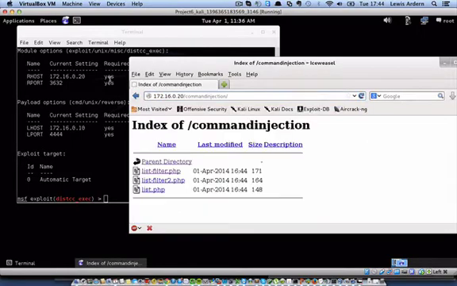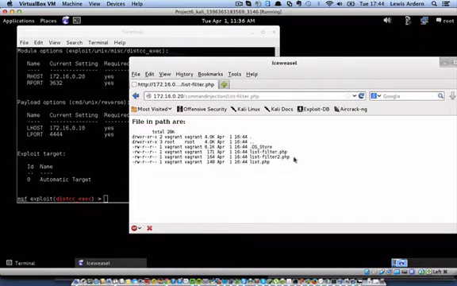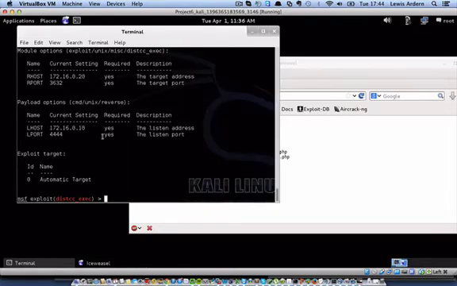Same goes for command injection, it's now got command injection things that I've taken from Security Tube. Right, so that's now shown that a web server has been set up, command injection, and the same exploit has also been set up.